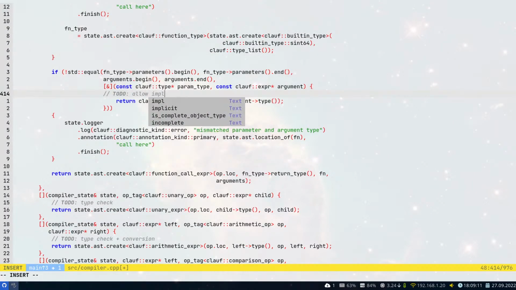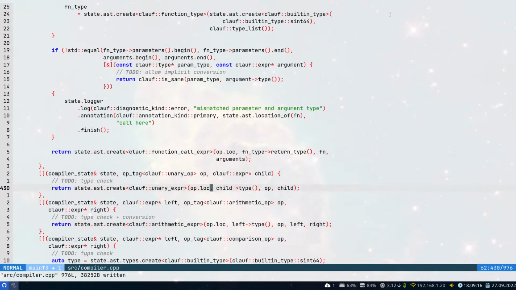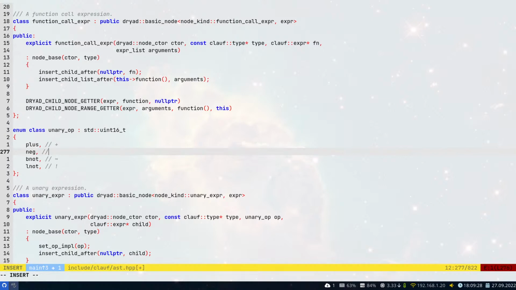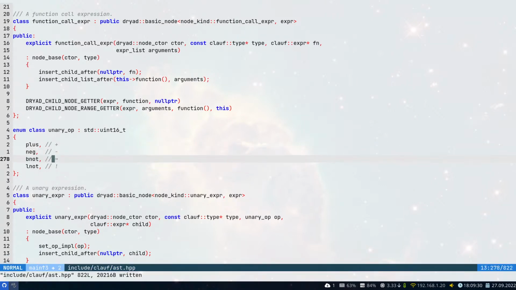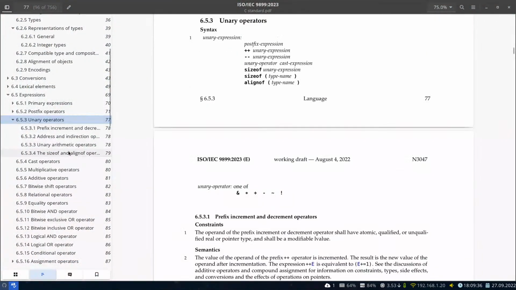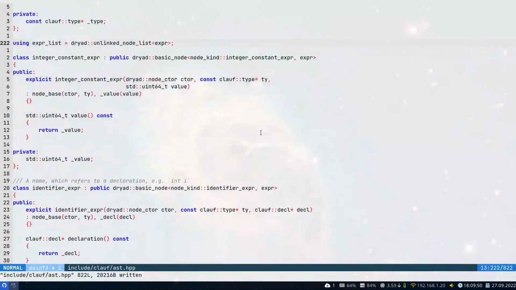Next, to allow implicit conversion. Okay. So here we need to do a type check that the unary operation is allowed on that sort of type. So let's see, maybe that's easy. So we've got plus, negation, bitwise not, and logical not. Unary operators. Unary arithmetic operators: plus or minus take an arithmetic type. This one's an integer type, and this is a scalar type. Okay. So let's add queries for those.